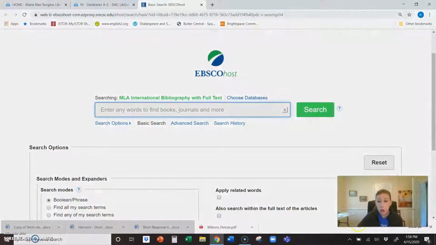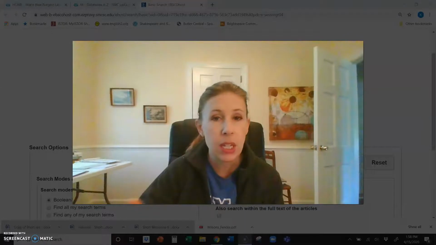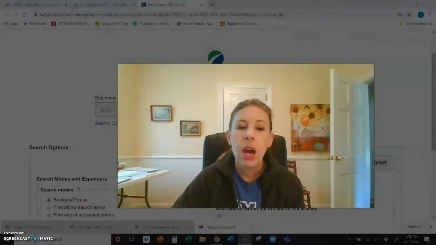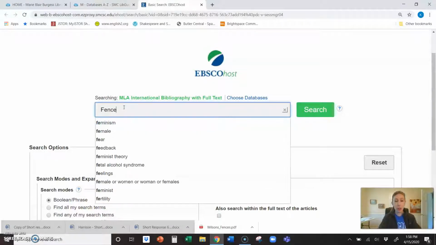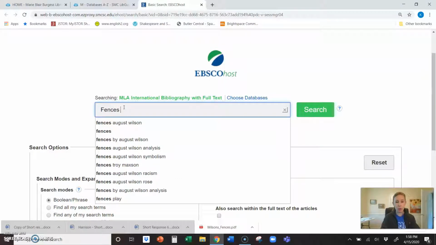So you are going to find resources that are about the play. You don't want to find anything about the history of the time period. You don't want to look for biographical details of August Wilson. You just want to focus on people who have written about the play, all right? So probably your search terms are generally going to include the title of the play, Fences.